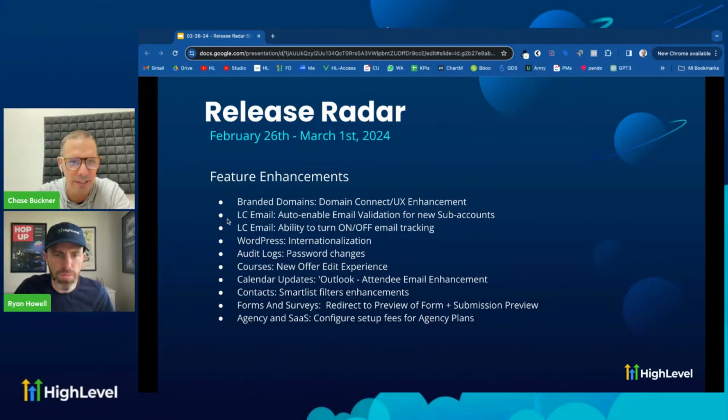Yeah. Next up, LC email, auto enable email validation for new sub account. That's pretty cool, pretty powerful. Yep. Mostly just checking boxes, making sure we got valid emails, good data, data hygiene, as they say. Another one for LC email, the ability to turn off or on email tracking, which is cool. Because at first I was like, why would somebody want to turn it off? And then I forget what the exact response was, but it makes sense. You're like, I don't want to be pixeling people and triggering privacy whatevers. And so now you have the ability to turn that off if you don't want it. Yeah. Good option to have for sure.